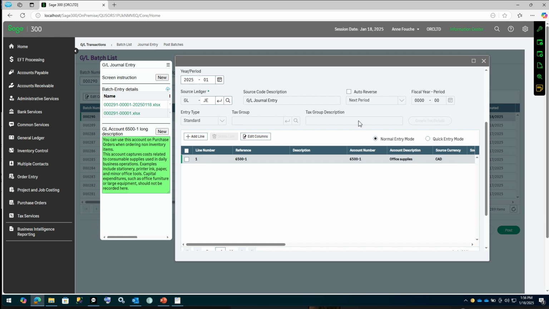So now I'm going to hand over to Anne to show us another example of using document management link in conjunction with inter-entity and transactions coming from the subledger.